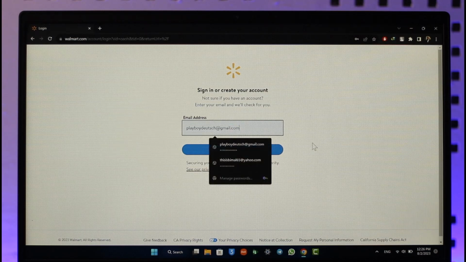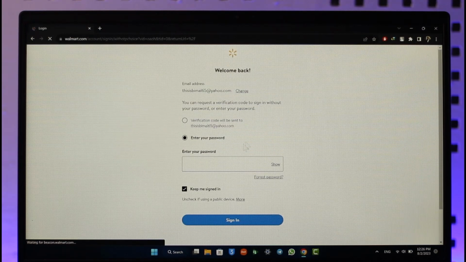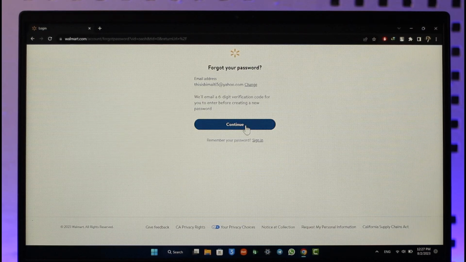But since you don't remember it, in that case what you can do is just try to enter the details here, click the continue option of your email address. It will ask you to enter your password, but we don't remember our password, so we'll click the forgot password button here, and then right here it says, we'll email a 6-digit verification code to your email, so click on continue.